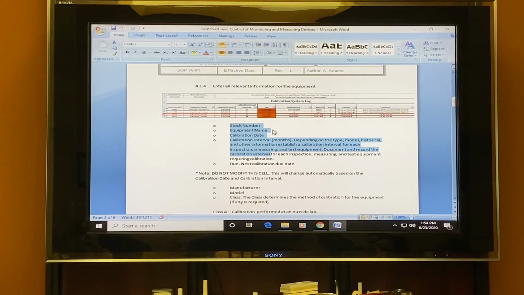So stock number, equipment name, calibration date, calibration interval, months depending on the type, model, historical, and other information. Establish a calibration interval for each inspection, measuring, and test equipment. Document and record the calibration interval for each inspection, measuring, and test equipment requiring calibration. So the calibration interval just means every how often it's going to be calibrated. For most of these, they're all just 24 months, which means 2 years. So every 2 years, these items have to be recalibrated again.